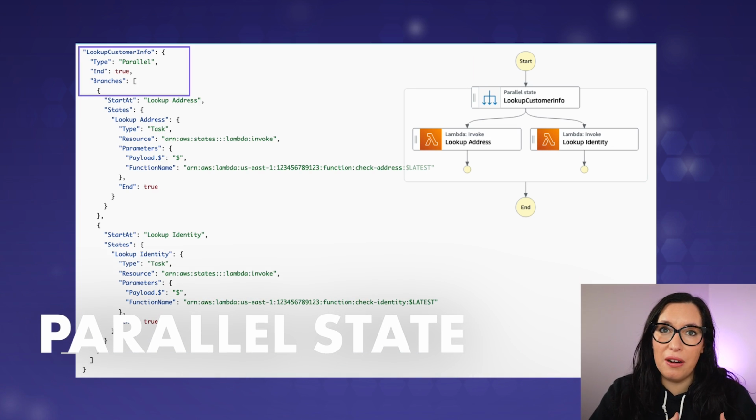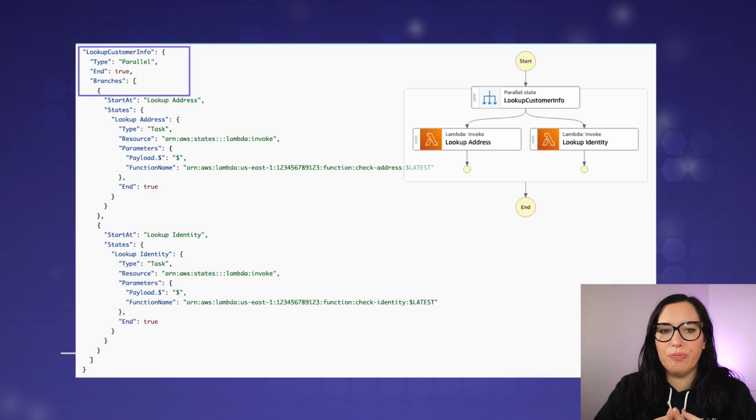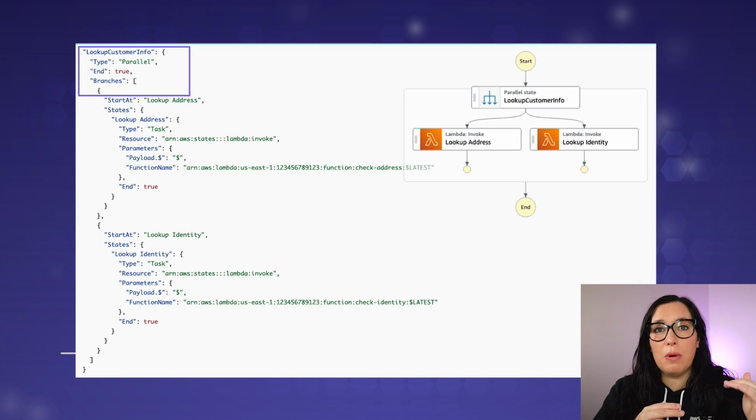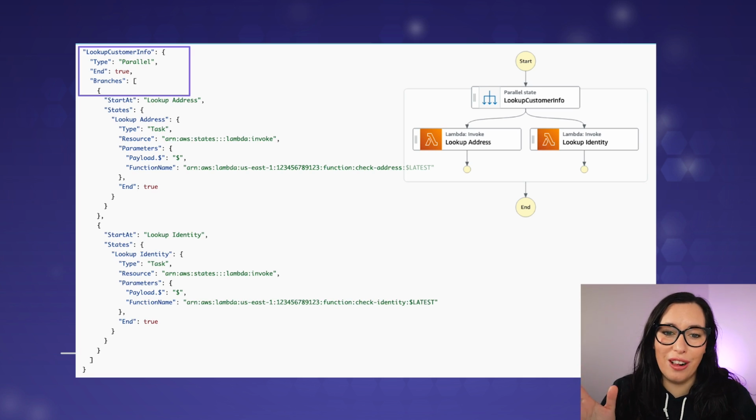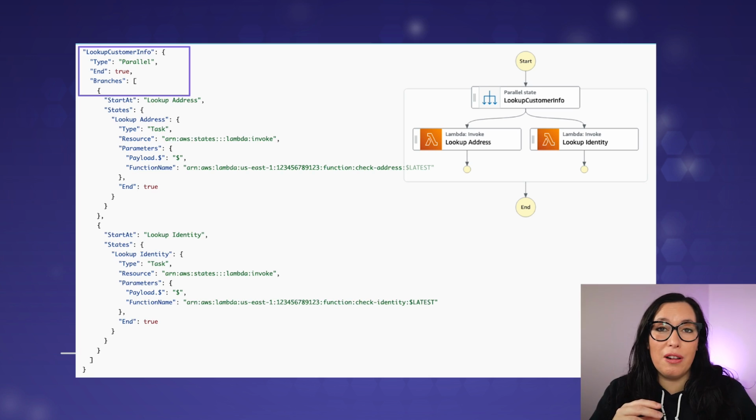Then we have the parallel state that can be used to create parallel branches of execution in your state machine. A parallel state provides each branch with a copy of its input data, and it generates an output array with one element of the results of each branch. So it combines everything in a nice package result. If a branch in the parallel state fails, then the whole thing fails. And here on the screen, you can see an example of how we can define a parallel state with 2 branches. Very small, but it's not that complicated. We can have multiple branches.